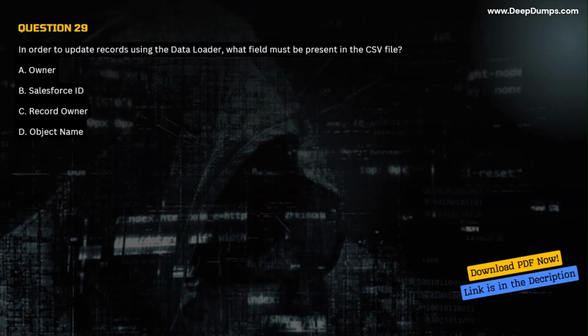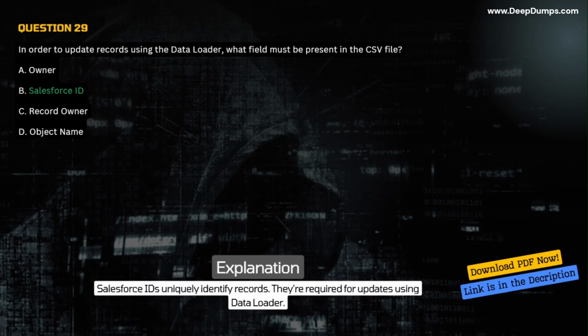Question 29. In order to update records using the data loader, what field must be present in the CSV file? A. Owner. B. Salesforce ID. C. Record owner. D. Object name. Correct answer B. Salesforce ID. Explanation. Salesforce IDs uniquely identify records. They're required for updates using data loader.